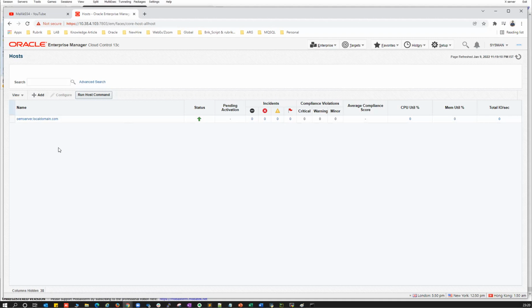In our next session, we're going to discover a few of the databases and a few of the hosts. I will have a couple of database servers, I'll install the agent, and then I'll discover them. Along with that, I'll discover the databases, and we'll see how to monitor them and how to set up the alert mechanism.